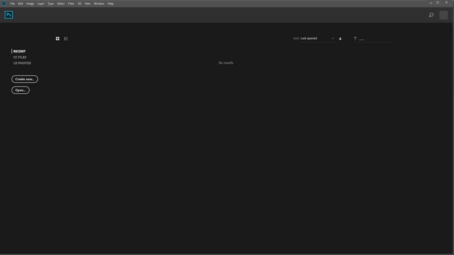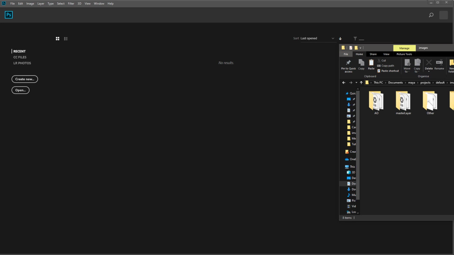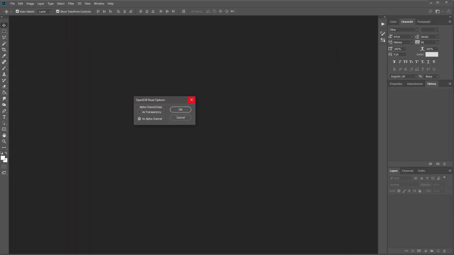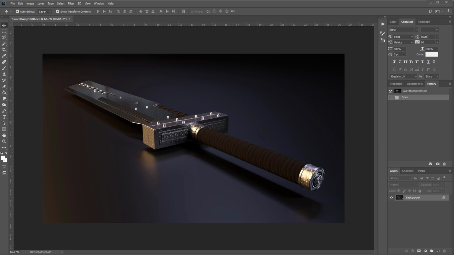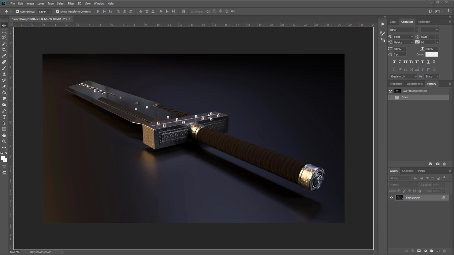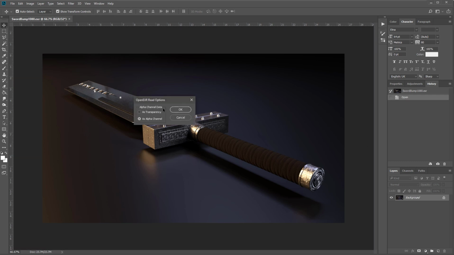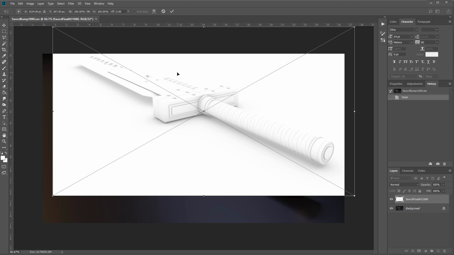So open up Photoshop. First of all, drag in your final beauty pass, which I'm dragging in the EXR file. It's coming up with this message here. I usually just set this to use as alpha channel and hit OK. And I can then drag my ambient occlusion over the top of this file. Again, use alpha channel.